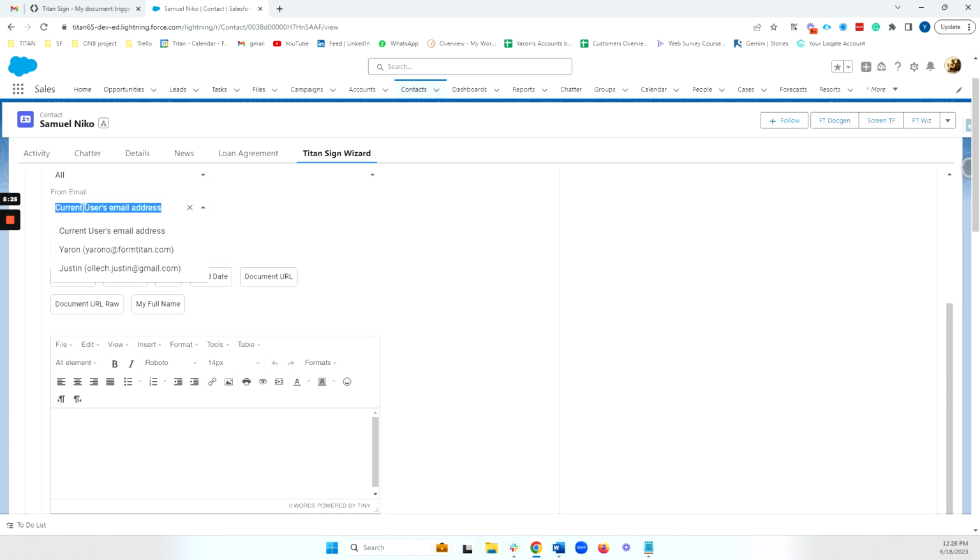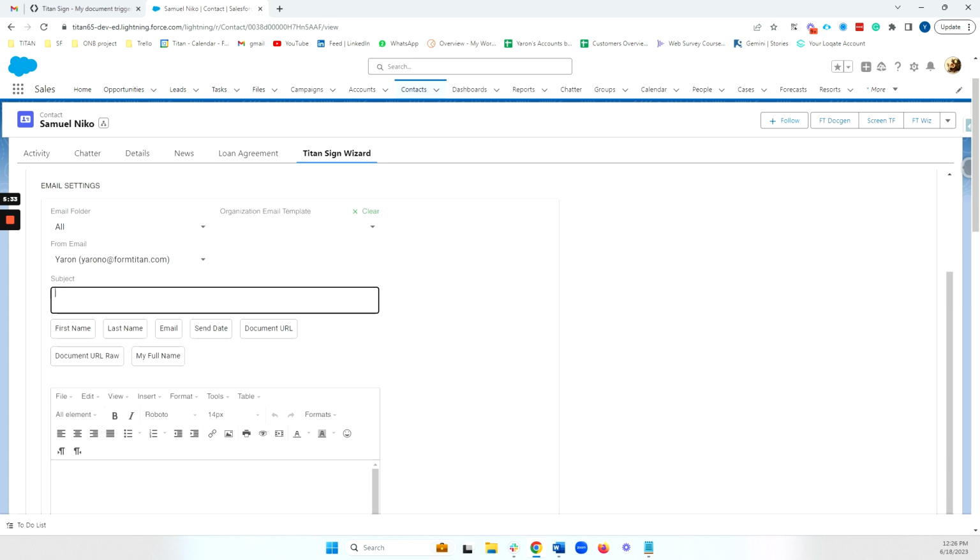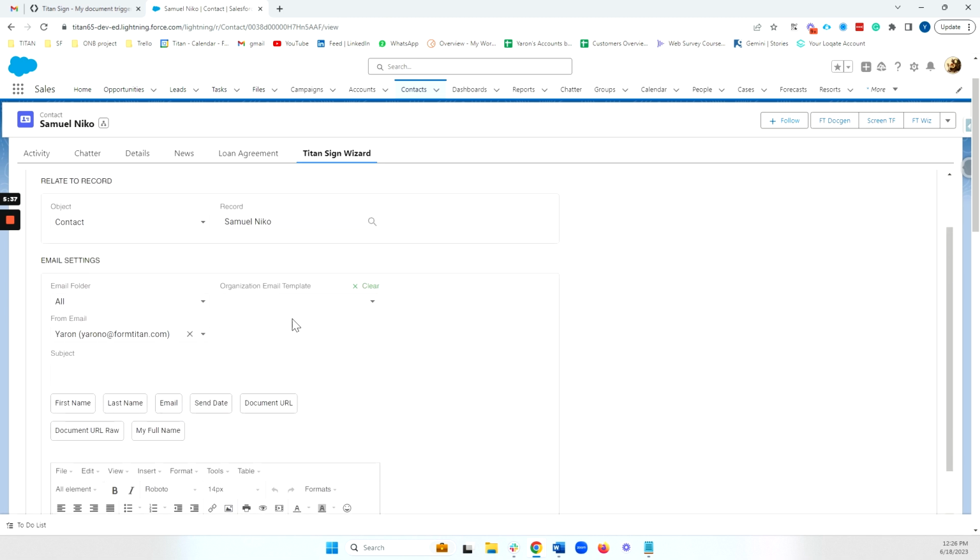We also have the from email address. We can use the current user or an org-wide email address to send this from. And we have the option to configure our own subject and body if we choose not to use a template.